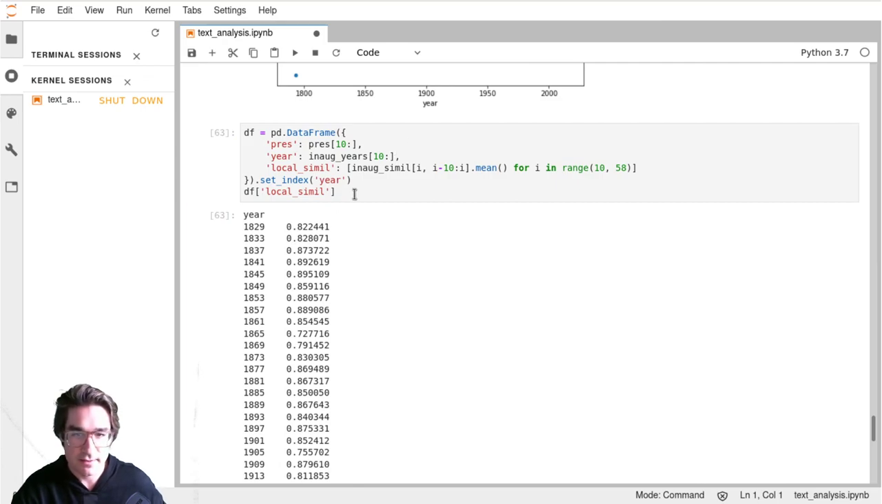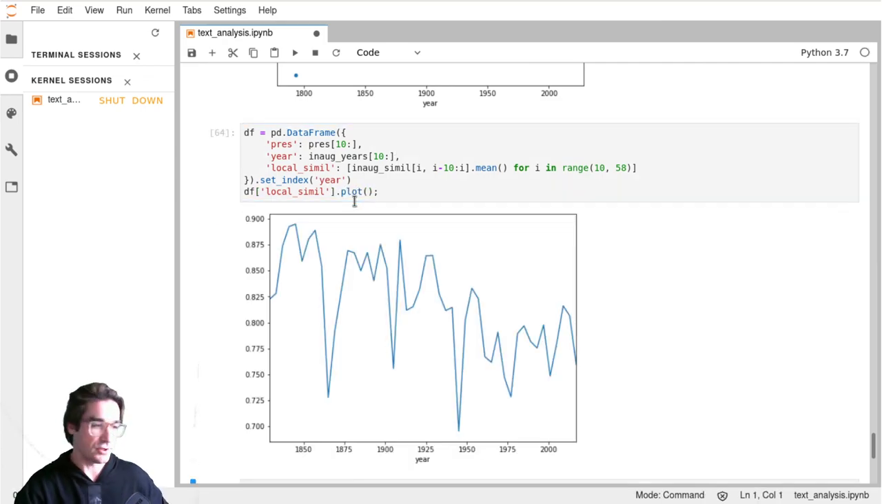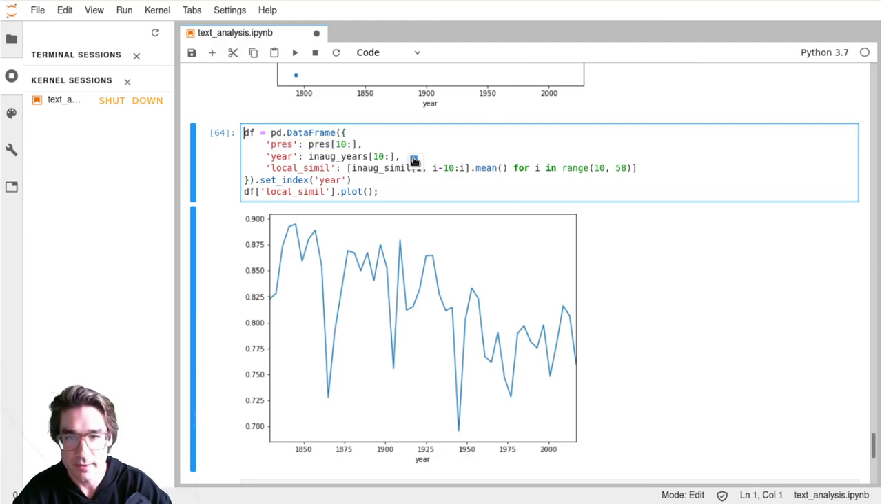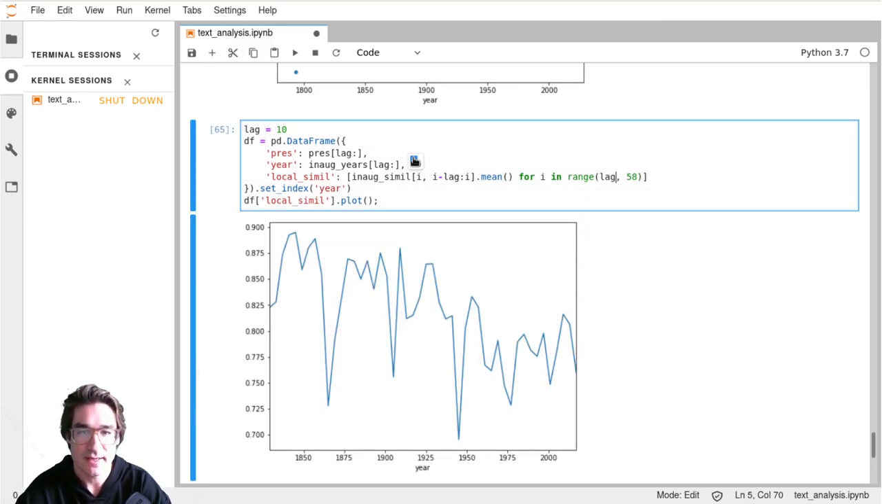Okay, so now we have this. We can plot it. Okay, so this is saying retrospectively for the previous 10 presidents, okay? And you can even, if we want to change up the lag, we just replace all these 10s with lag here, like that. So we can change that. Okay, so this is for previous 10 presidents. That's like 40 years. Maybe let's do the previous 5.